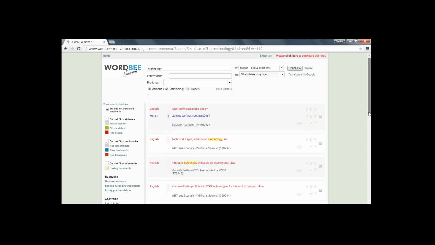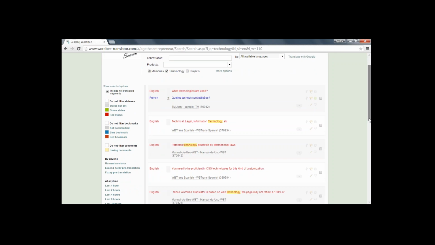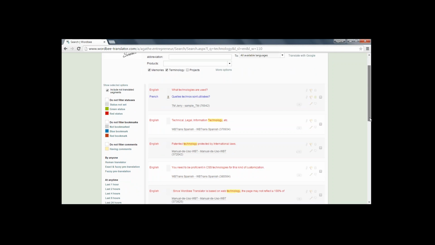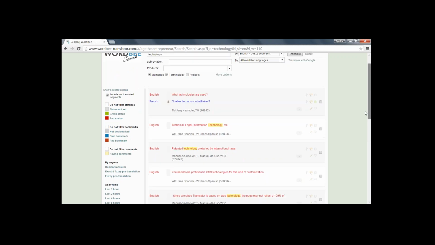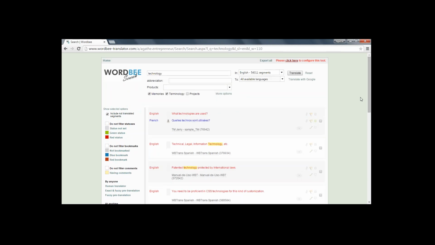Okay, and here you see different filters. You can filter by segment status, okay, by bookmarks, but also by comments. You can filter by human translation or matches from the memory. Okay, by time also, what changes were made the last hour, etc. And also by labels. You can also filter by custom fields.